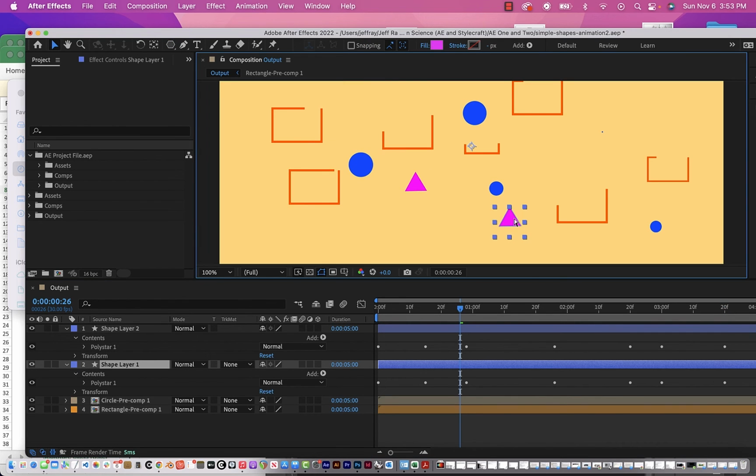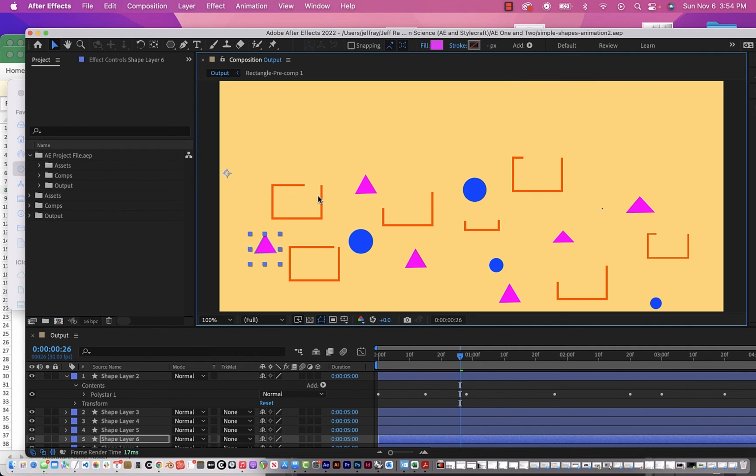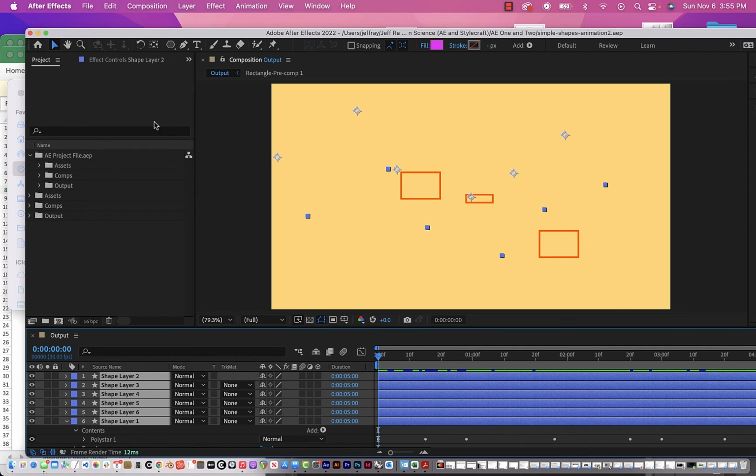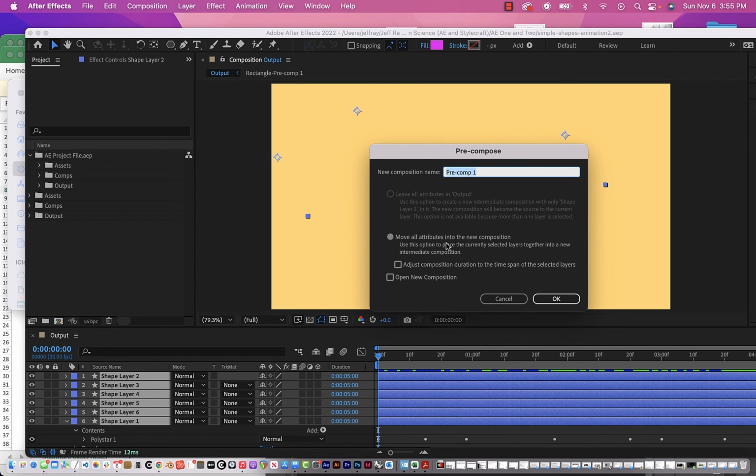Hit copy, paste, bring over. Let's do a new kind of circle. Layer, pre-compose, triangle pre-comp. Oops. Comp. Okay, okay.